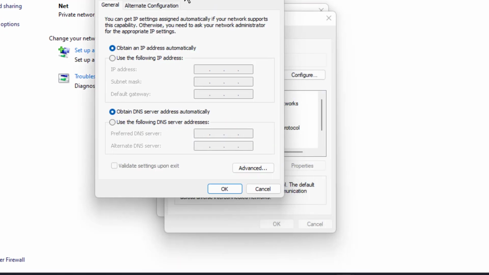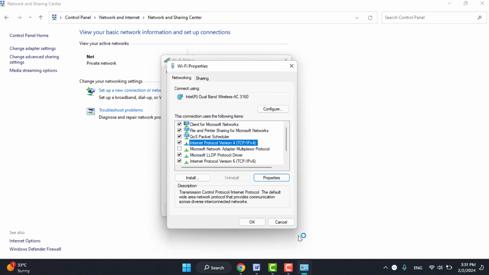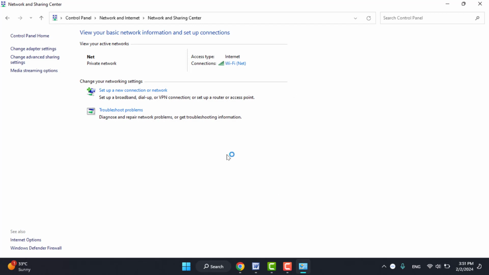Okay, in the properties, here you need to check this box, use the following DNS server address, and in the DNS box, in the preferred DNS server you need to enter 8.8.8.8. In the next box, alternate DNS server, you need to enter 8.8.4.4 and then click on OK like this, and once again click on OK and close.